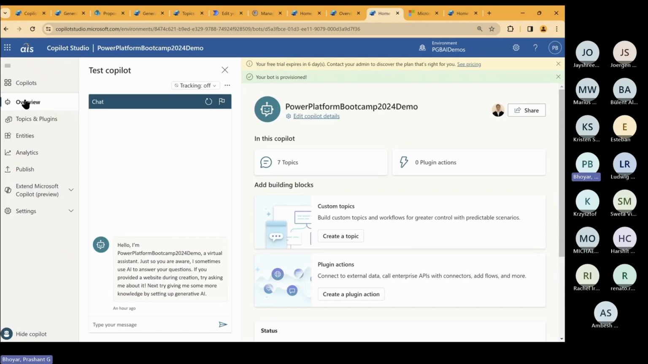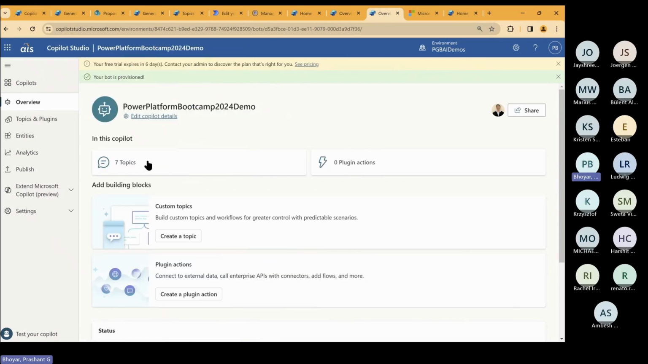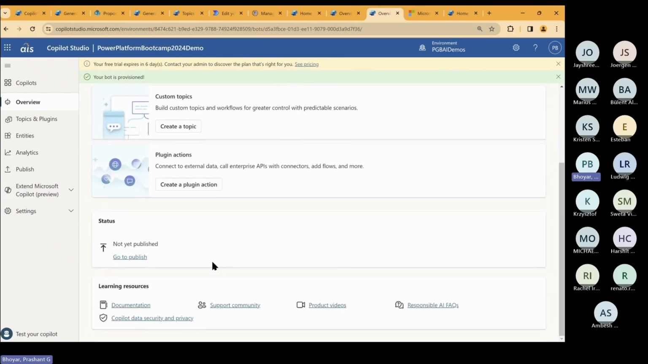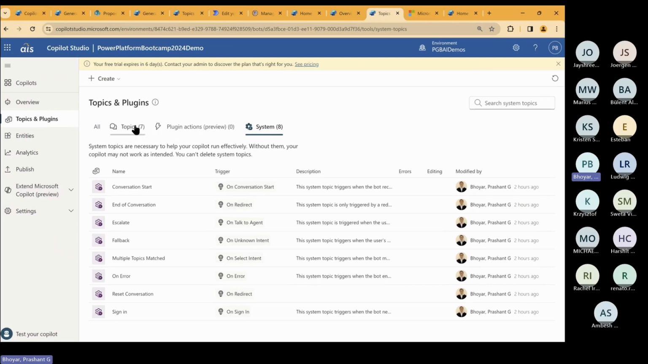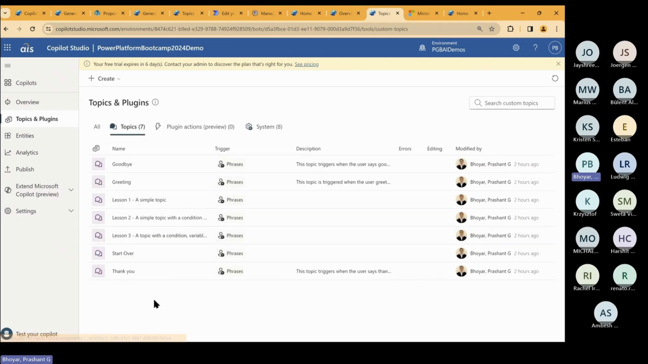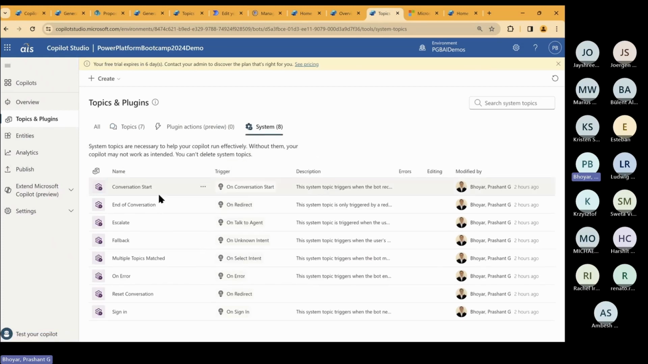Once the Copilot is created, if you go to the overview page, this is where you'll see the information about your Copilot, like all the help information. If you scroll down, you'll see the learning resources, the support community, the production videos, and also the data and security and privacy. If you click on topics and plugins, this is where you'll see some out-of-the-box topics already created for you. And you'll see some system topics as well. Those are already configured for you, and you can modify these topics here. You can also modify the behavior of these system topics as well.